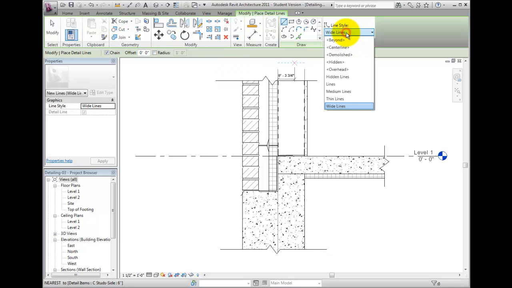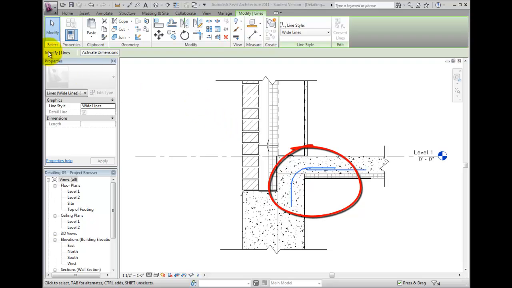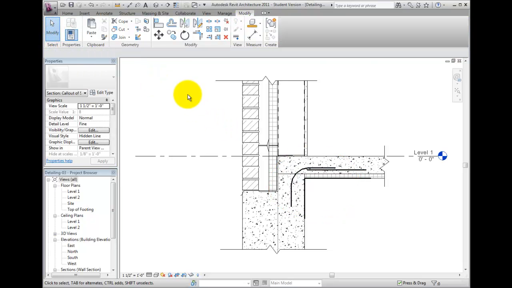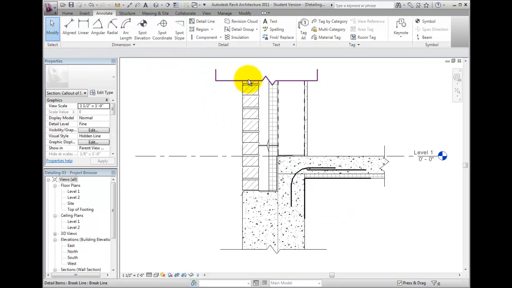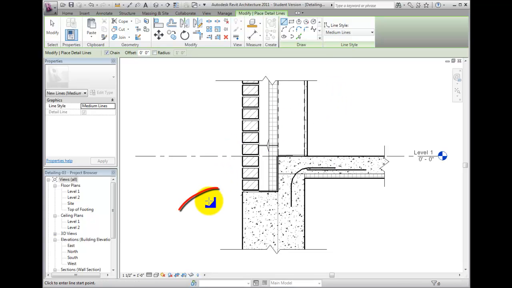Place a representation of rebar in the detail. Click Modify, then place more detail lines, this time with the Medium Line style. I will sketch an indication of where the finish grade is in relation to the brick sill.